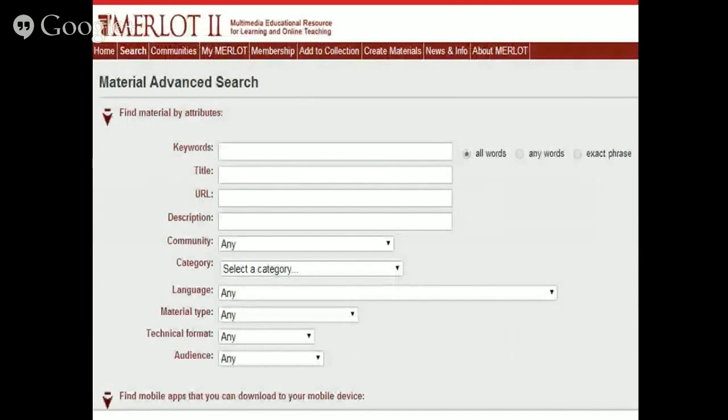And so one of our features of Merlot obviously is an advanced search where you can either put in keywords, you can select a category that you want to search a material in, whether it be biology or psychology or just computer science, or you could put DNA and it will search all categories for you. You can specify the language.